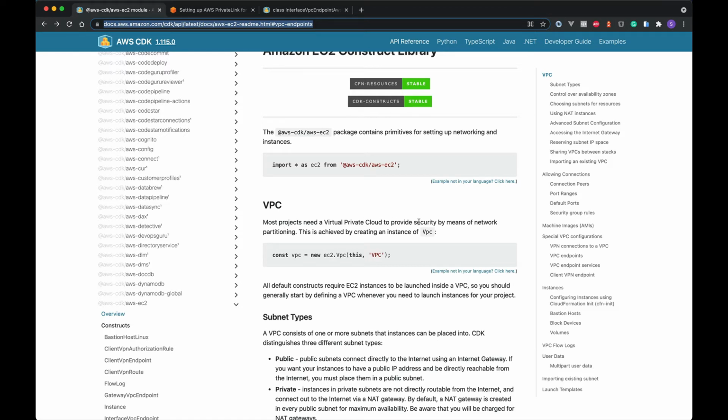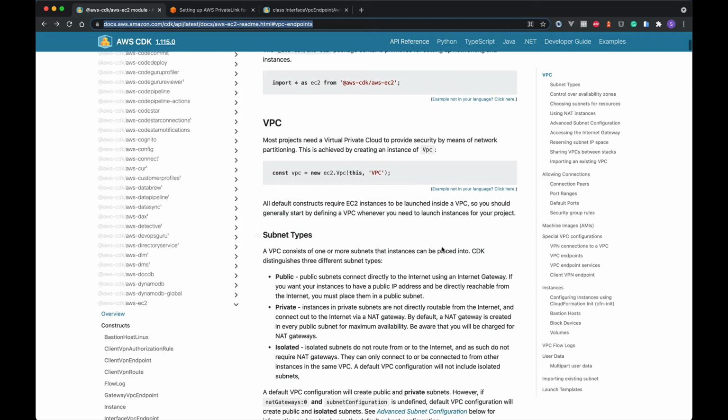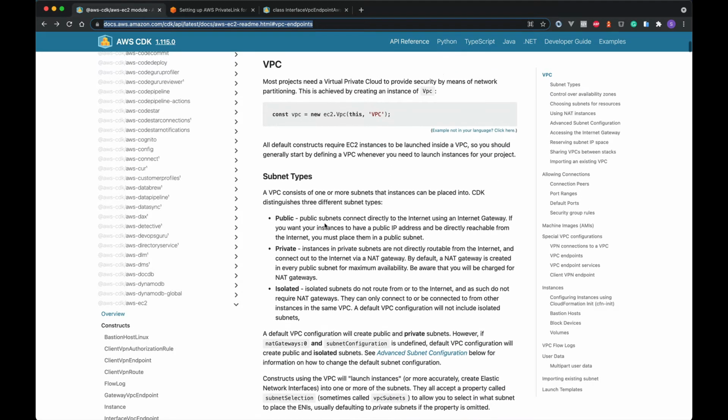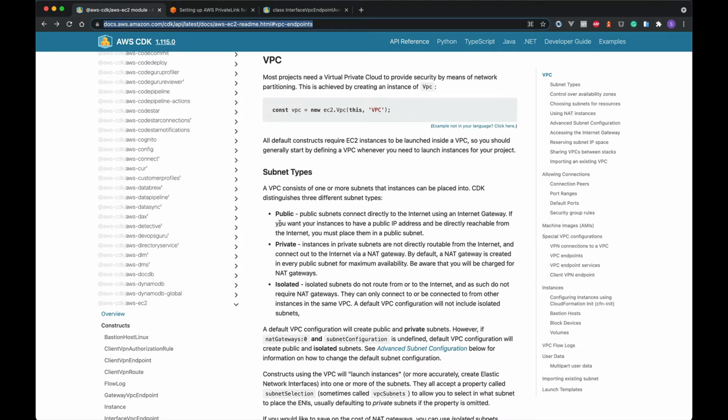It's a virtual private cloud, and it basically gives you your own virtual cloud within AWS to isolate all your resources from everyone else. EC2 instances have to be launched inside a VPC, so it's generally a good starting point. So that's where we're going to start. It gives you an overview of the subnet types. I said we're going to use public subnets for the application instances. These are directly connected to the internet via an internet gateway.